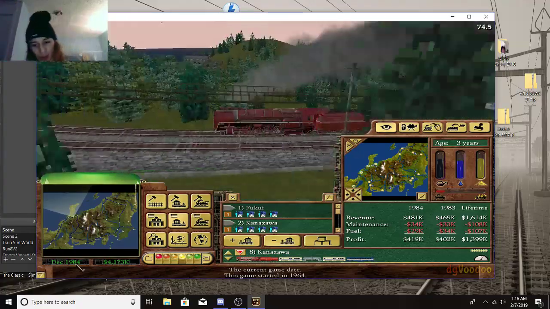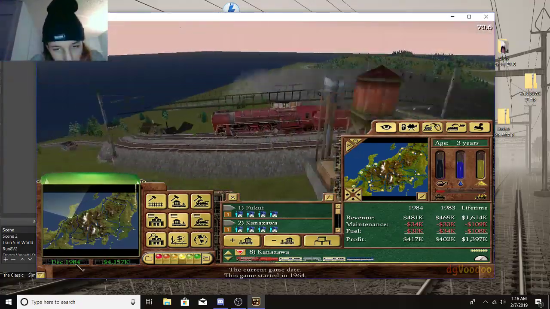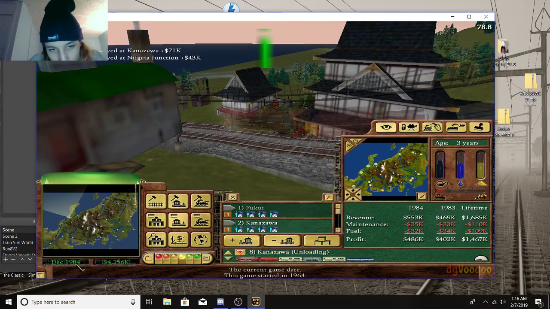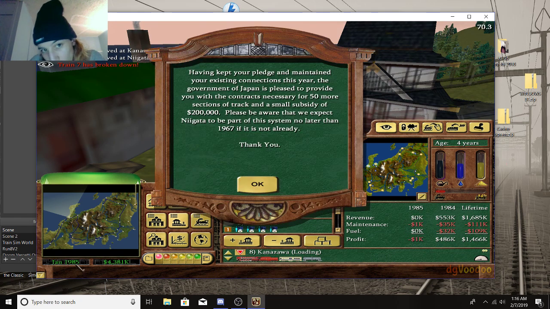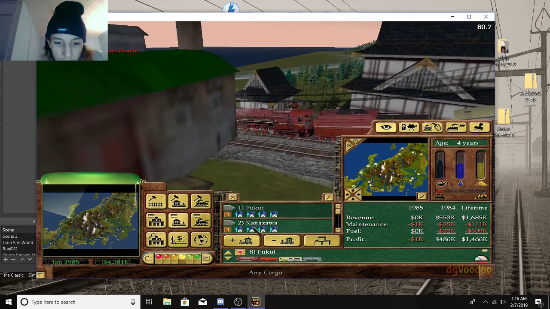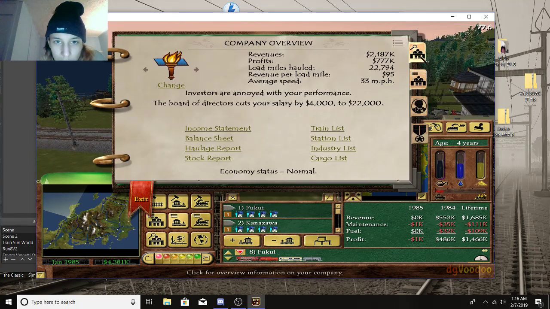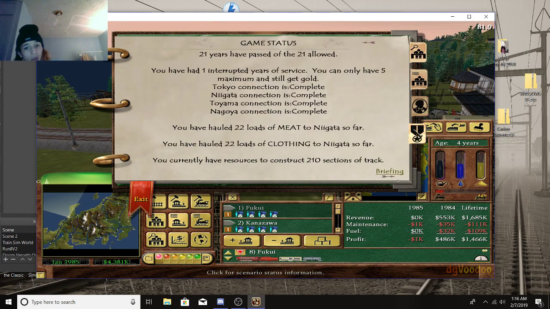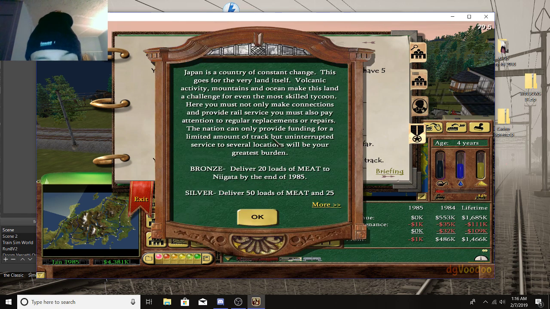The game started in 1964. Hey, this determines if I won or not. Vessel doesn't know your performance. It's been cut a bit. Yeah, stagnated. 22 loads of meat and 22 loads of clothing to Nagata so far. By the end of 1985.